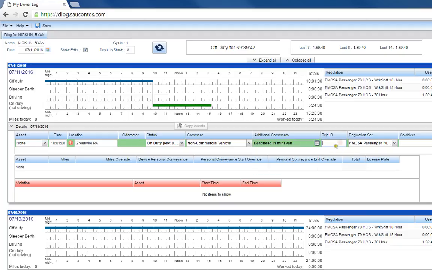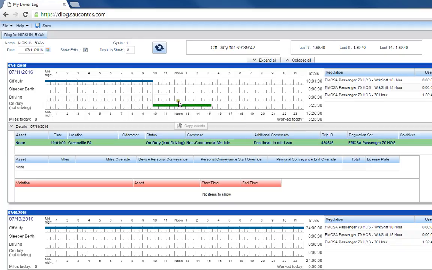You would manually put in your trip ID because you are being dispatched on a trip. So we're just going to do a generic trip ID for the purposes of this. And that's all you need to do to start your log, except you want to save, because again, if you do not save your log, it's just going to be deleted, any changes that you have made. So we're going to save.